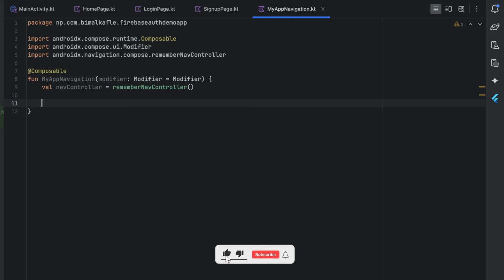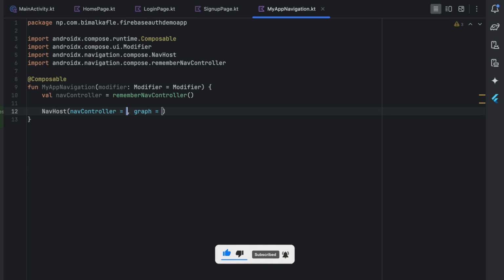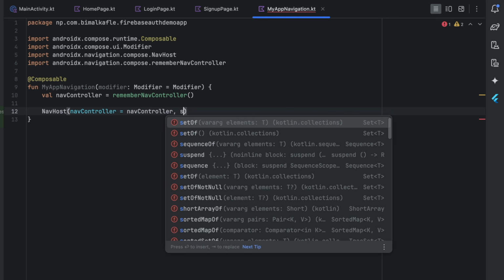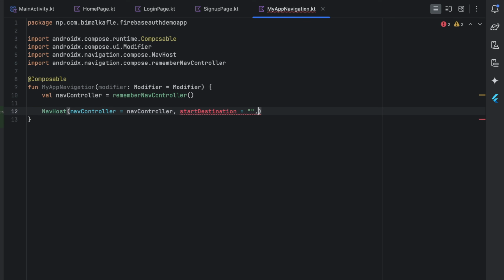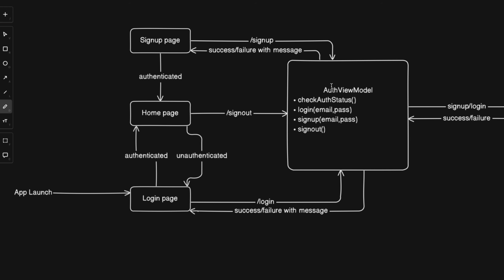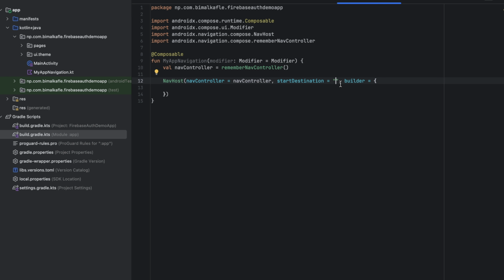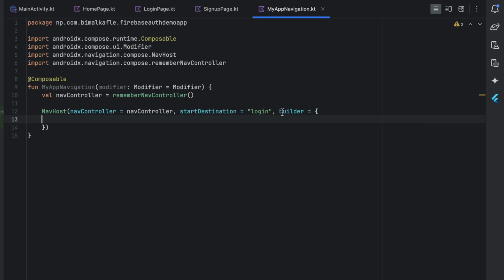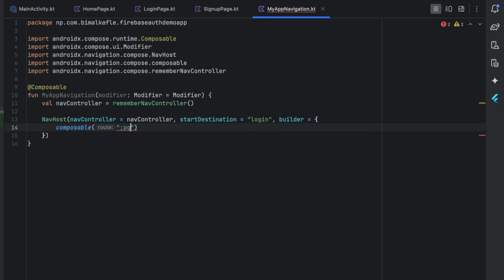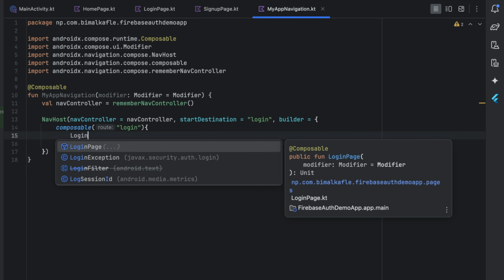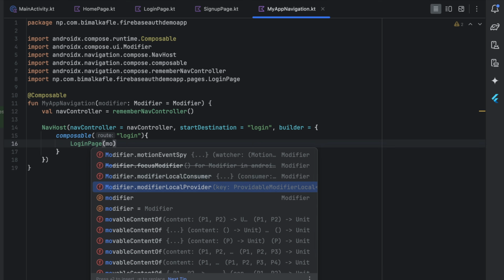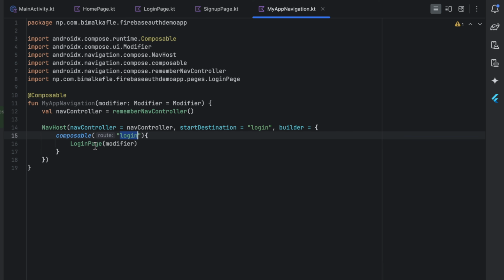Now we have to create a NavHost composable. The NavHost will take the nav controller, that is our nav controller, and instead of graph we will use startDestination. It will take a string, and the third parameter will be the builder, which returns a composable. If you go to our diagram, whenever the app launches we should go to the login page. So let's create the start destination as login, and here we will create a composable with route login. If it is login, then we'll return the composable, that is our login page we have created. We'll pass the modifier from here, that's it. So in this way, if it is login, we'll go to the login page.